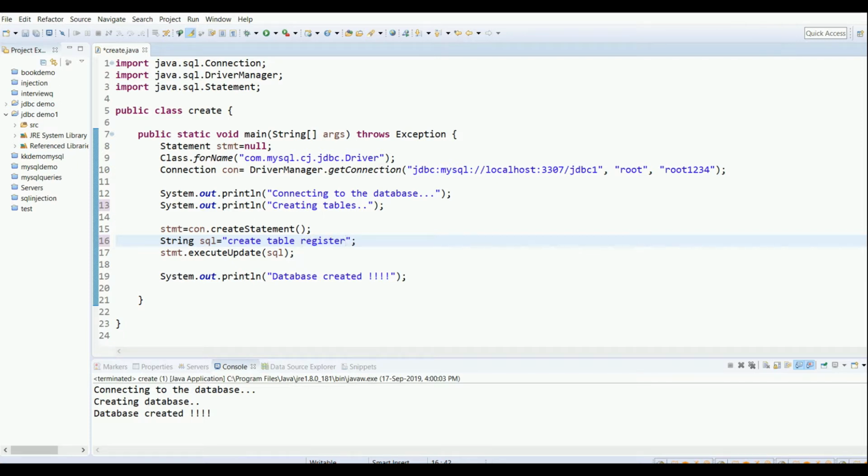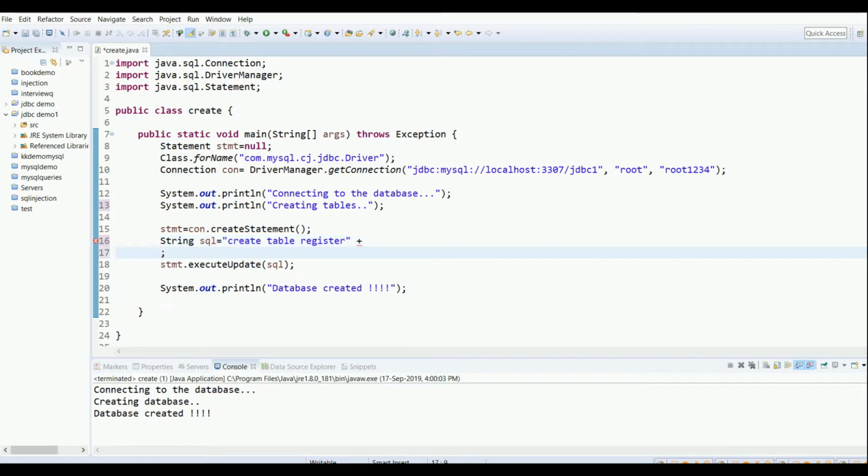Suppose I'm taking a table register, and being sure to use the double quotes and single quotes appropriately is very important. Then I will write this plus sign, enter, create table register, then again double quotes. Inside that I will write, how do we write in our SQL query? I want this ID which is taking an integer value and which is not null. Alright, then I have to take a single comma, then again double quotes.